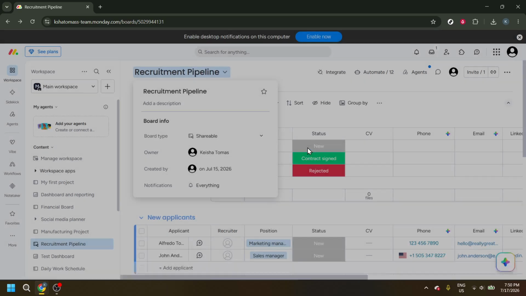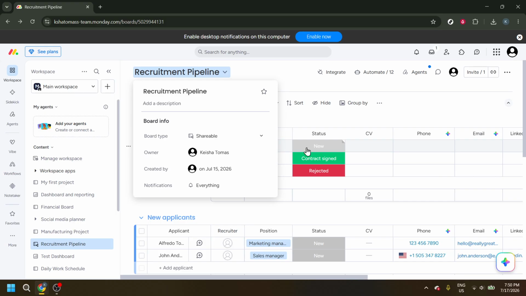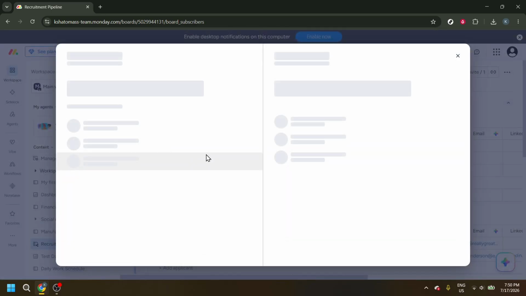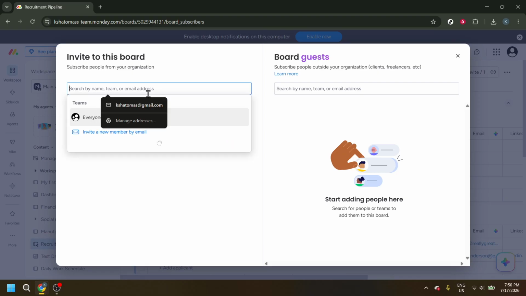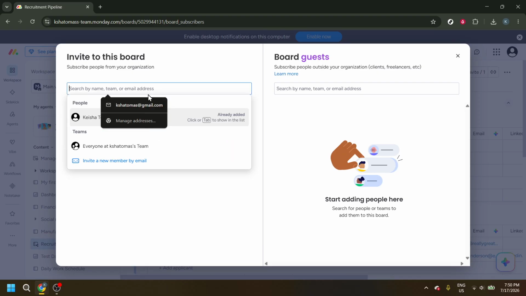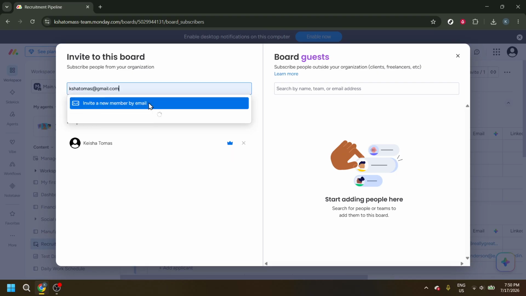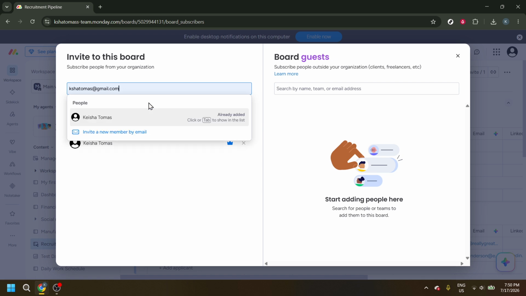After that, click on your name or the people section associated with the board. This is where you manage who has access. Once that area opens, type in the client's email address. Be sure to enter the correct business email so the invitation goes to the right person and they can join without confusion. When the email appears as an option, click Invite a new member by email.